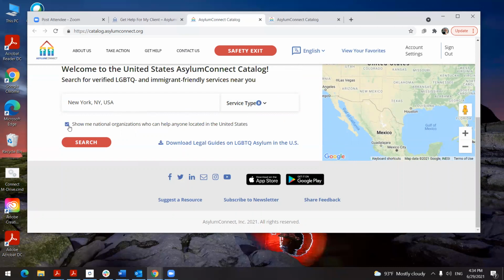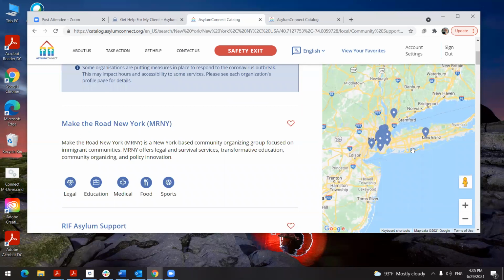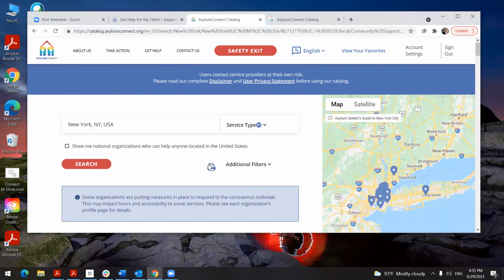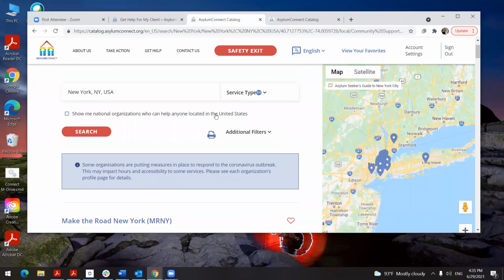Under here, you'll see this little checkbox that says, show me national organizations who can help anyone located in the United States. For the moment, since New York has many services, and of course is a large metropolitan city, I'm going to go ahead and uncheck this, but this box is very helpful for folks who are located in a more rural area or just an area that has less LGBTQ affirming organizations. Then I'm going to click search. You'll see here that the map has automatically changed to New York. This is really important for any client, especially undocumented folks.